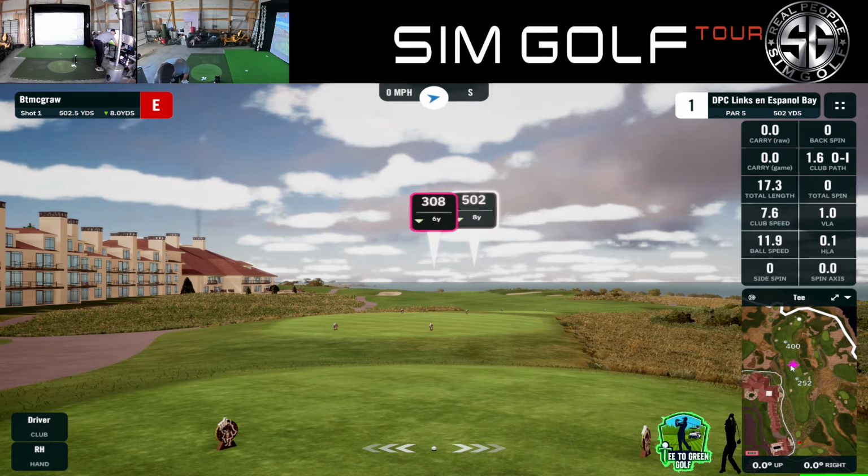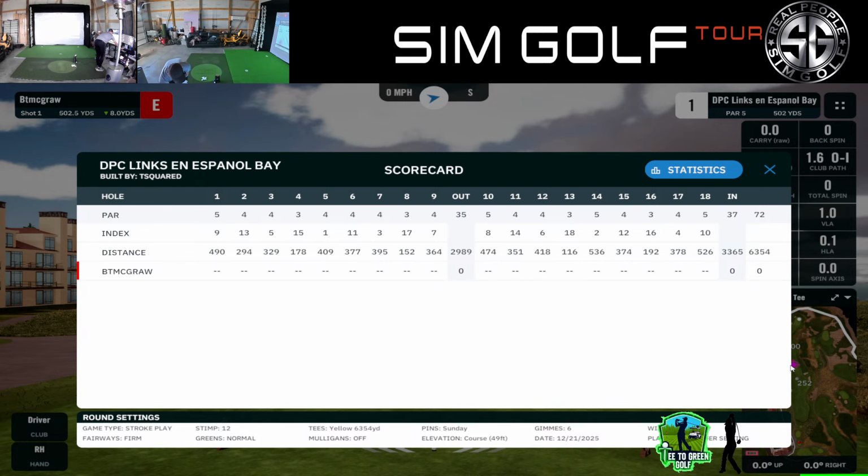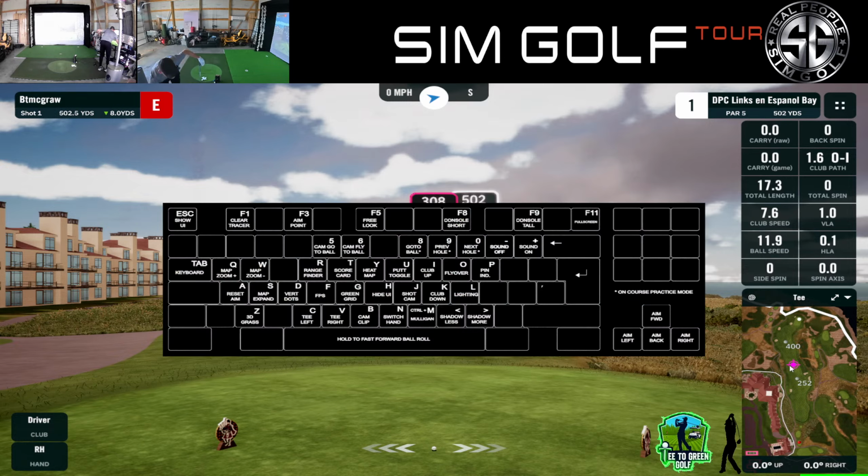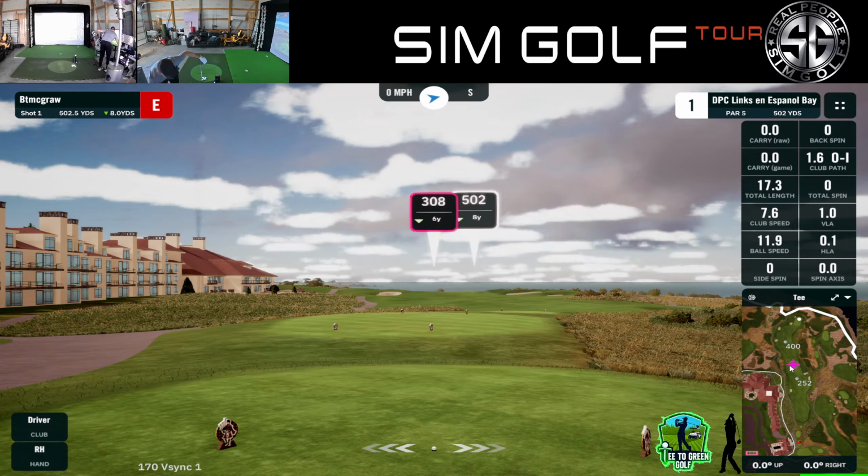So I was going to run the course real quick, play a few holes for them, and see what their frame rate is compared to mine. Let's see, FPS. All right, so I've got the FPS down at the bottom for you. Looks like right now it's running about 190-ish.